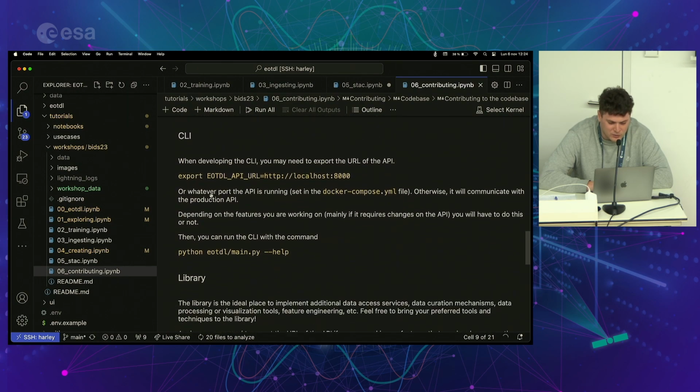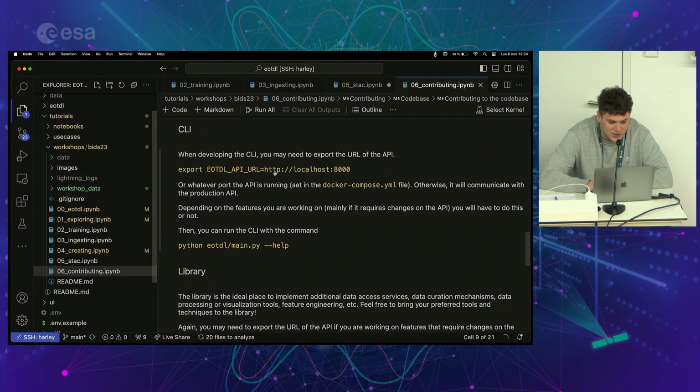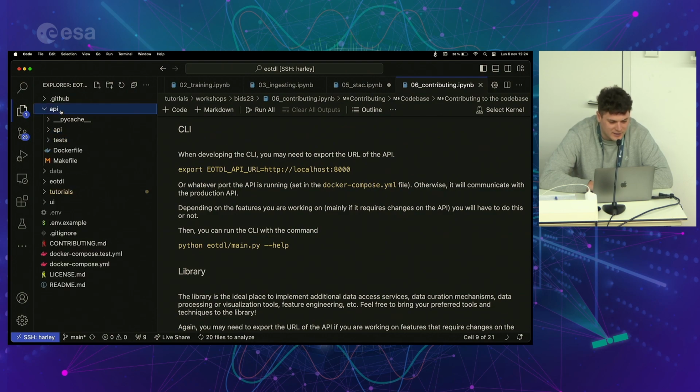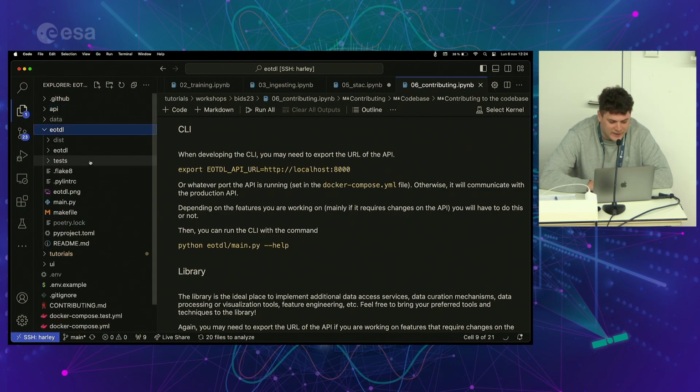If you want to change the CLI, for example, the code is inside the EOTDL folder, okay? The API is inside the API folder. And here you actually have the code for the library and the CLI. So you can go there and explore it.